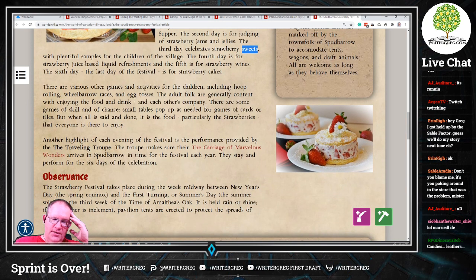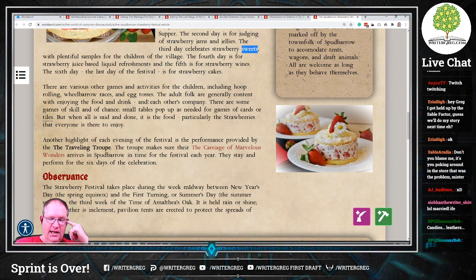There are various other games and activities for the children, including hoop rolling, wheelbarrow races, and egg tosses. The adult folk are generally content with enjoying the food and drink, and each other's company. Fruit roll-ups. Oh yeah, I'm familiar with fruit leather. I guess that's an older term. We made fruit leather all the time with the fruits of the aforementioned trees, which shall not be named.